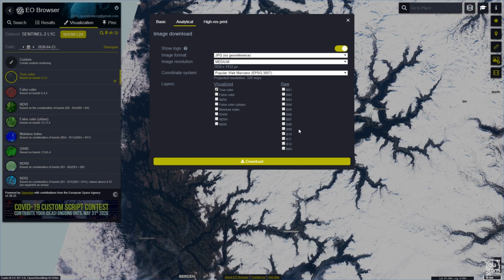At this point in the video I made a mistake because I downloaded with the logo, and so what you should do is click this in order to disable show logo. You don't want to have the logo. You'll see in the tour later I have the logo draped over the mountains.